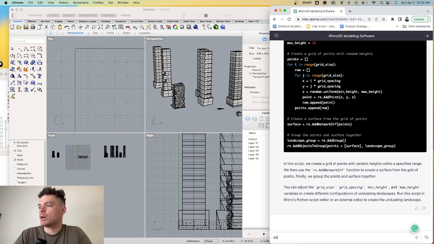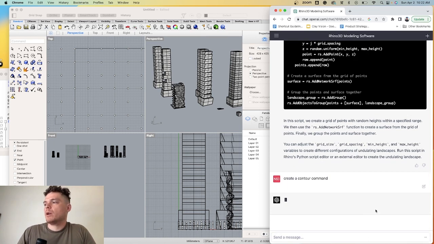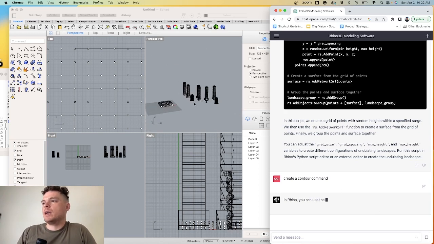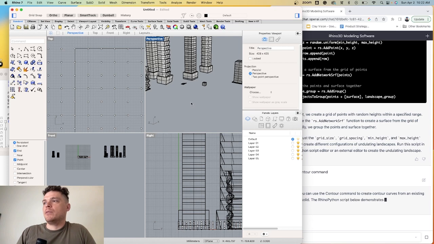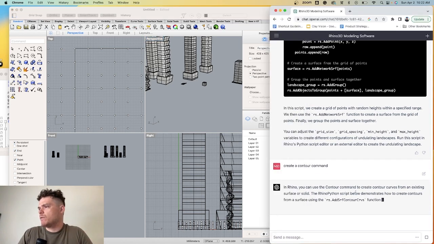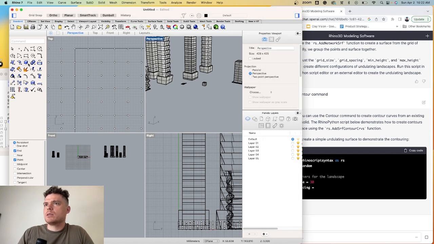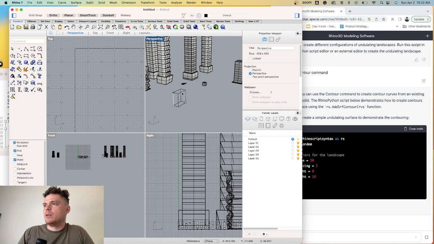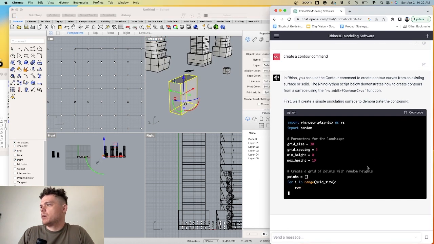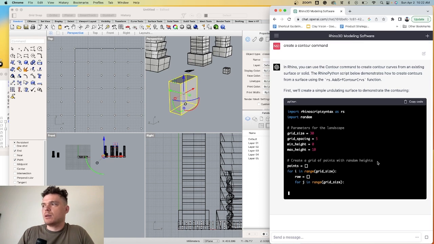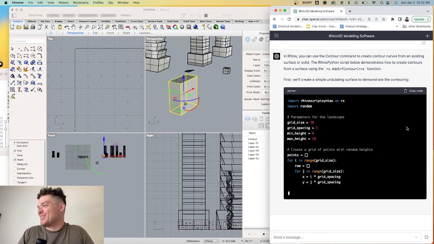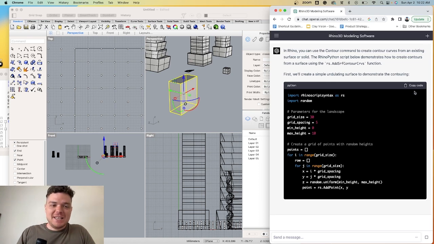Okay, we're going to do a contour command. Okay, create a contour command. What I want this to do is create a shape and then contour it. I wasn't able to figure this out before, but we'll see if we can select a shape and then do something with that shape. Grid spacing, I don't think this is going to be the correct thing. We'll see. We can see and we can hope.